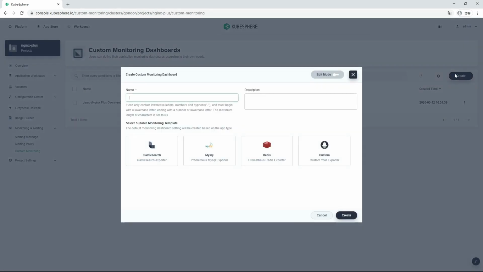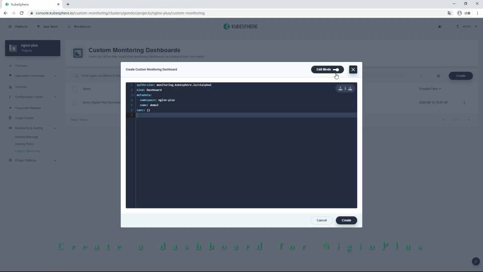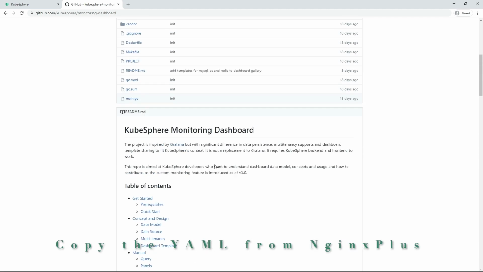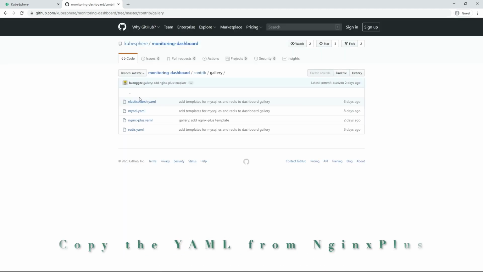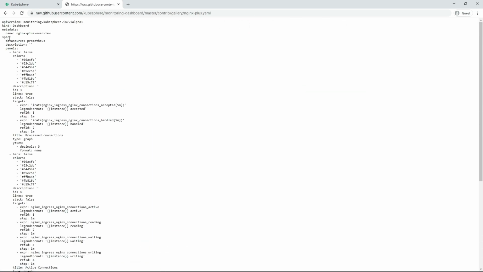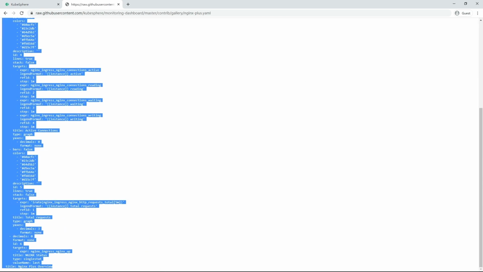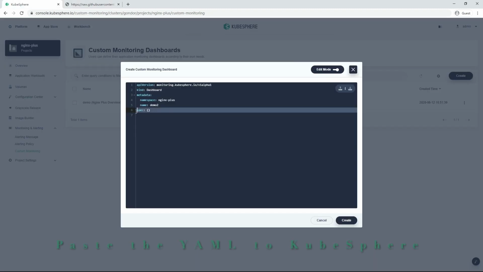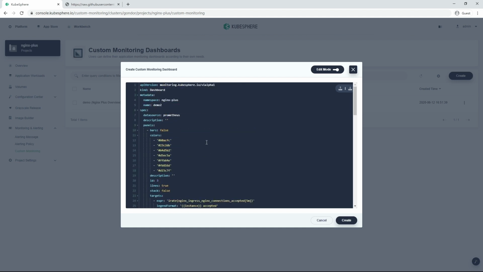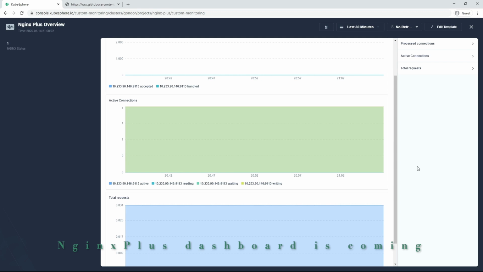Another way to customize your dashboard is using the YAML file. Click Edit Mode. We need to copy the code from the YAML file in GitHub. For example, copy it, paste it, and click Create when you finish. And here is your customized dashboard.